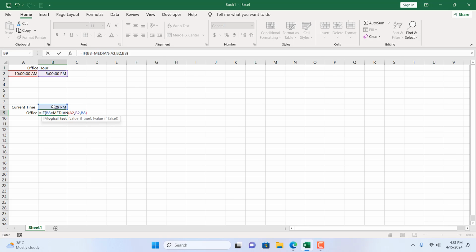Now we are back to our IF function, and I'm going to give two parameters. Before that, I'm going to press comma, and our value if true parameter will be, within double quotation marks, I'm going to write open, and if it's not within the range, I'm going to display another text, which is closed. So double quotation marks, and now I'm going to close parenthesis and press enter.